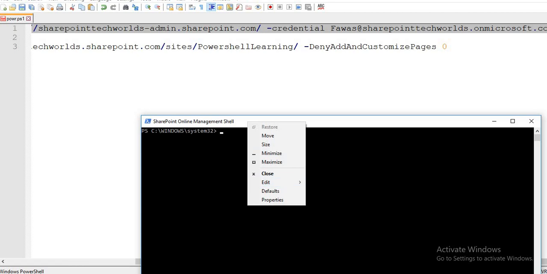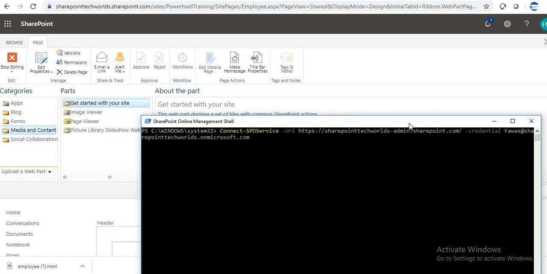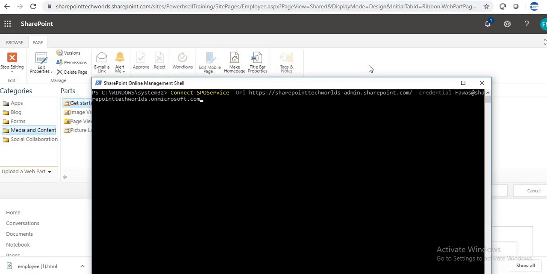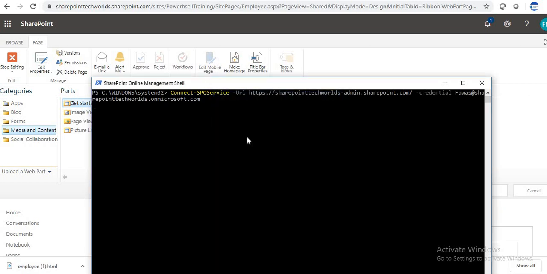I will paste our code here. You can see we use the command Connect-SPOService to connect to SharePoint Online, and we put our URL here. You have to put your admin center URL here. My admin is SharePoint Tech World, so I put my admin center URL, then I pass my credential here. Then we press enter. It asks for the password, so we type the password. Now we are connecting.